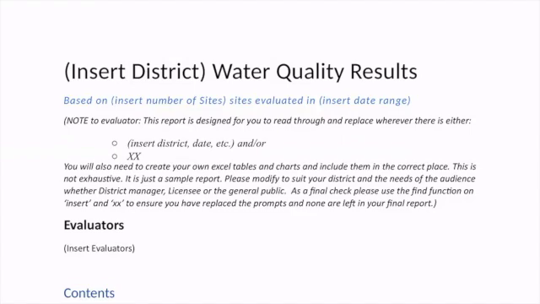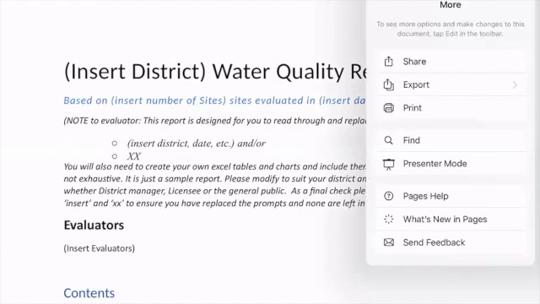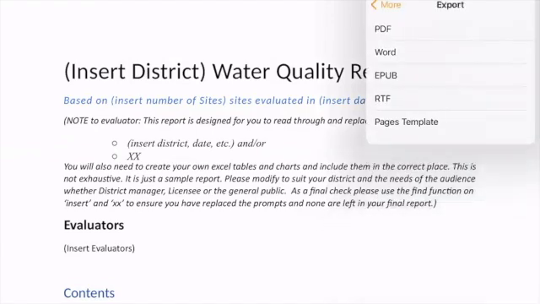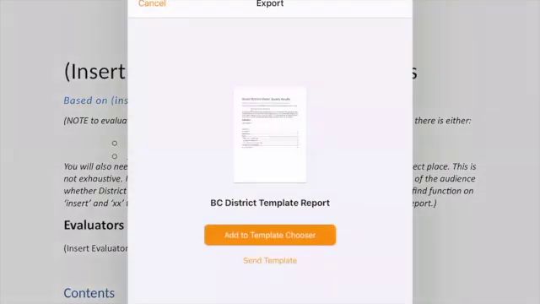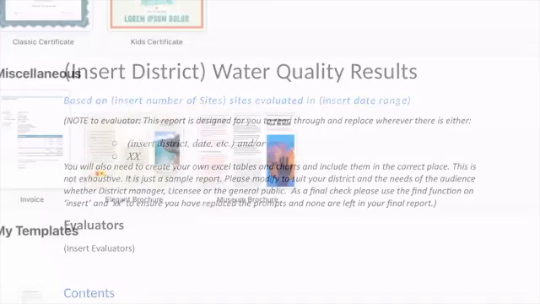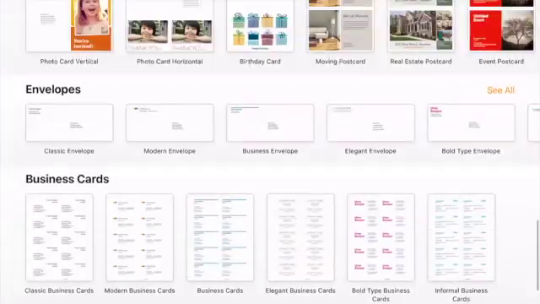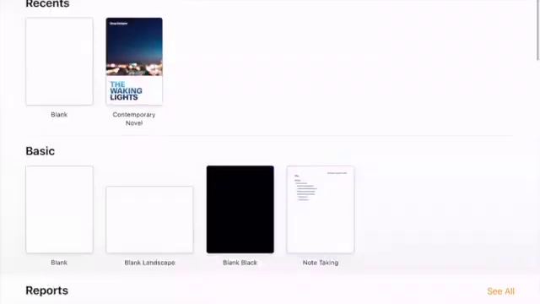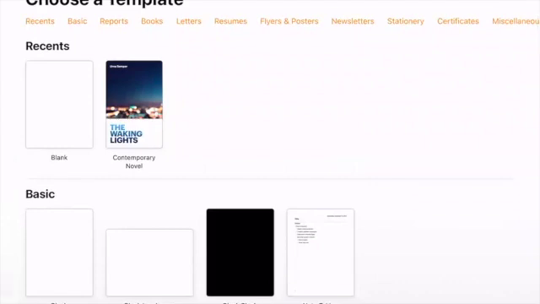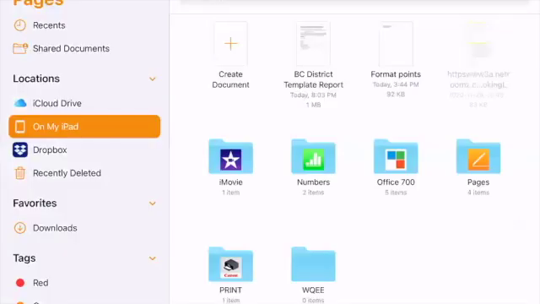To save this as a template, tap the circle with the ellipsis on the top right and select the export and then the Pages template. Then touch the add to template chooser, and that will add it to all the templates that are available in Pages. Now I'll just show you for those not so familiar with Pages, I'll cancel that.